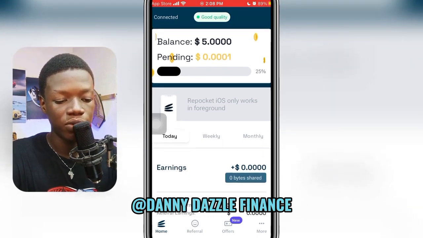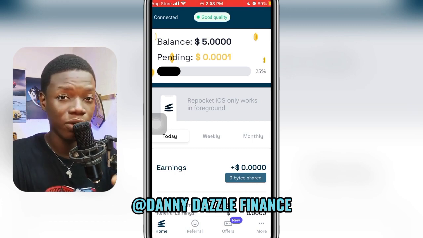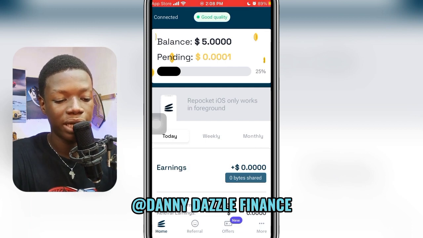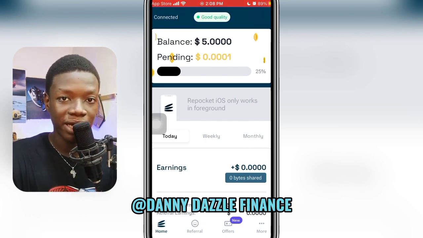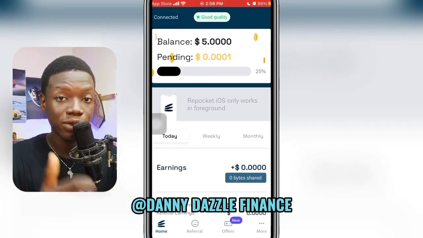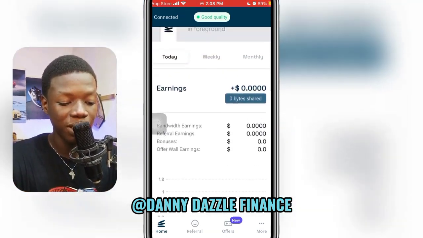Now the reason you see good quality at the very top is because the network quality, the internet connection, is really good. If it's a bad connection, you're going to be seeing bad. Now listen, you're not going to be making much money. This is a secret that most of them are not telling you. You're not going to be making much money with this app if you use Wi-Fi. But if you're using an actual internet data connection, you're going to be making a lot of money, and trust me, it's going to be a lot.